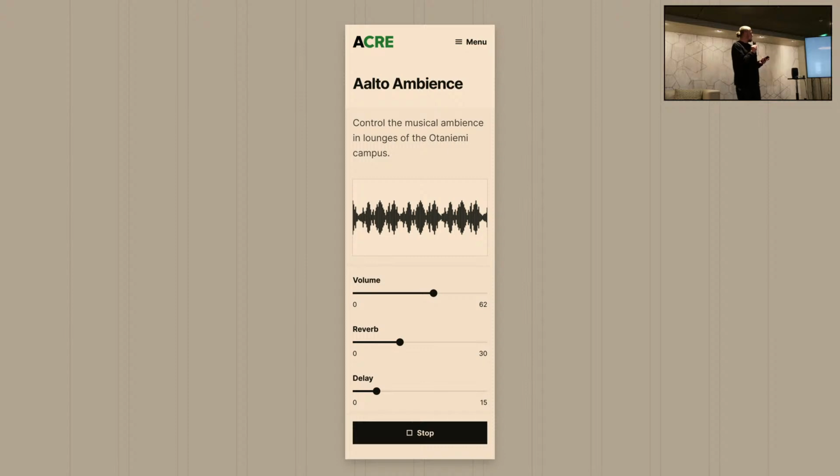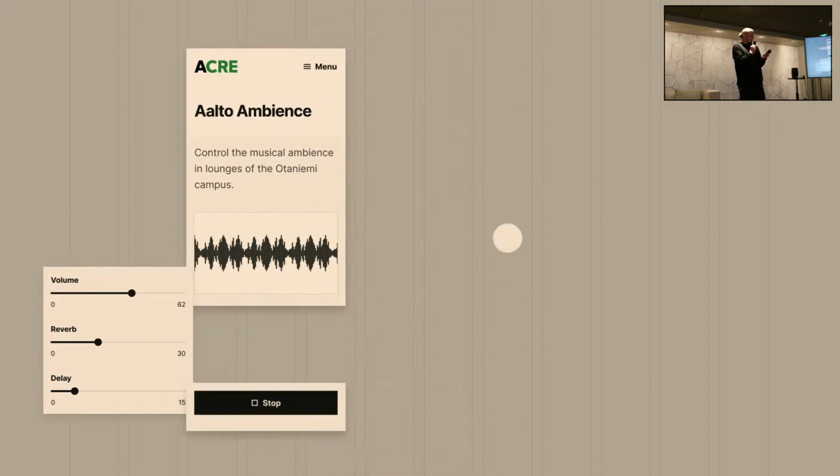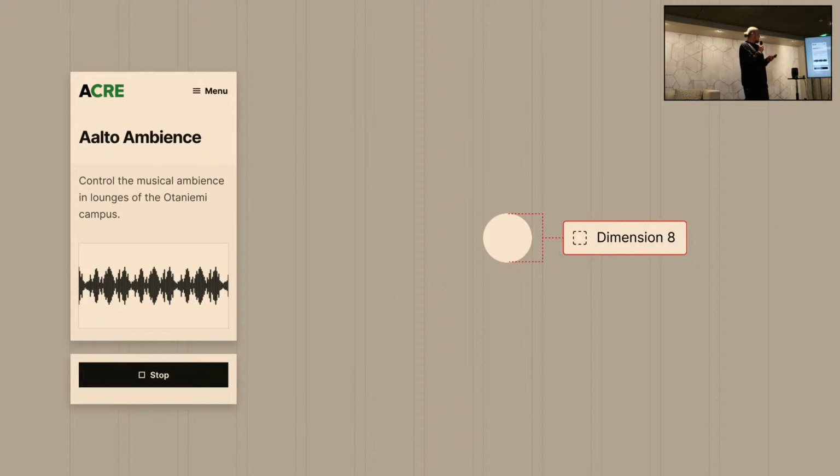So basically, say someone has this concept that we want to control the music in all the lounges of Otaniemi campus, and there is some user interface sketch for it. Then the designer decides that, okay, this audio control interface with the sliders taken from the design system is not nice, but they want to make rather a circular knob that you can rotate.